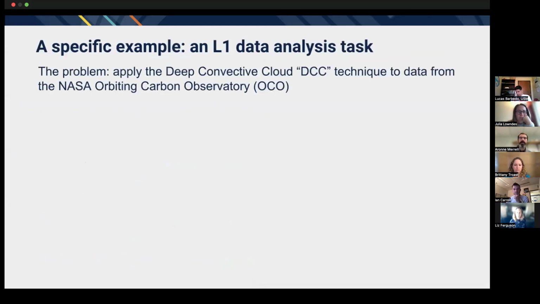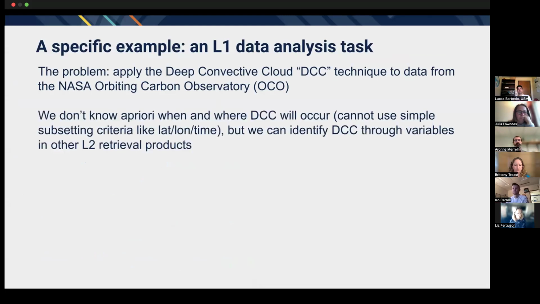Okay, so the problem is I want to apply that technique to data from the NASA Orbiting Carbon Observatory, OCO. The issue with this is, of course, you don't know a priori when and where these are going to occur. So you can't do some simple subsetting, like go through this lat-long time box and extract that subset. I really do need to trawl through the entire data set and then interrogate it based on various variables in the data set, including some of the level 2 retrieval products. That will identify the specific locations and times when these occur.